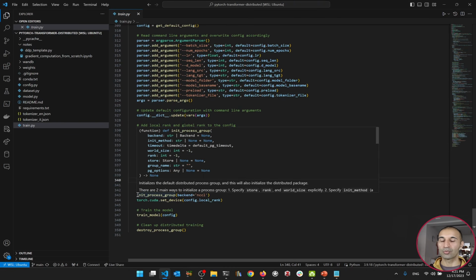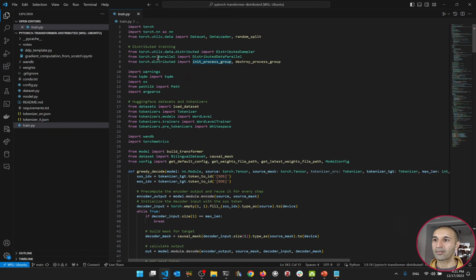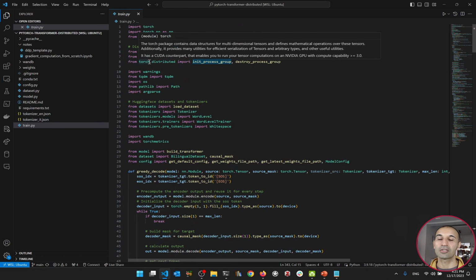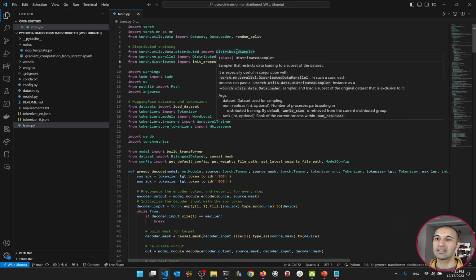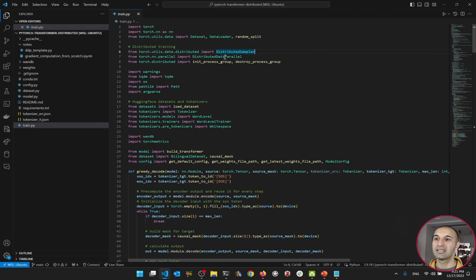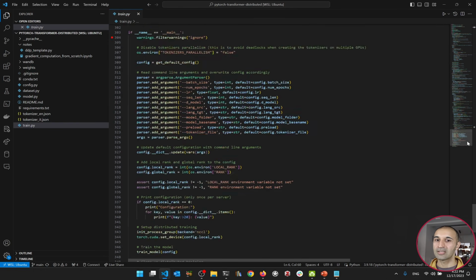The first thing we need to do to initialize the cluster, and this is where TorchRun will stop waiting for all the nodes to connect, is to call this function here, init_process_group. It belongs to a package that I imported here called torch.distributed. These are the imports we need to use distributed training: from torch.utils.data.distributed, the DistributedSampler; DistributedDataParallel; init_process_group; and destroy_process_group.